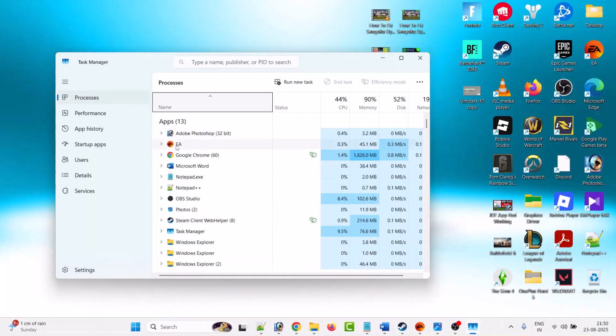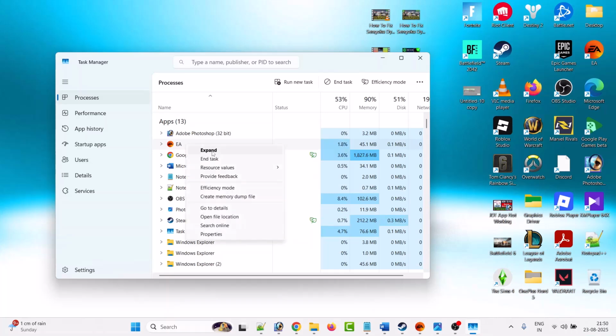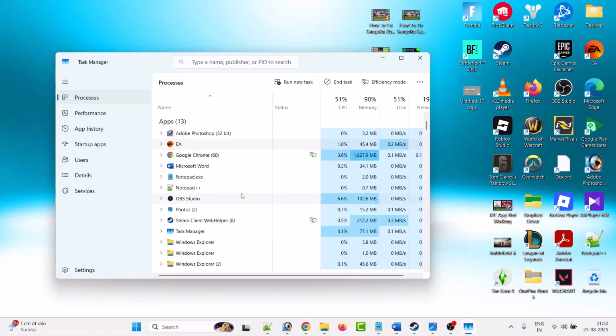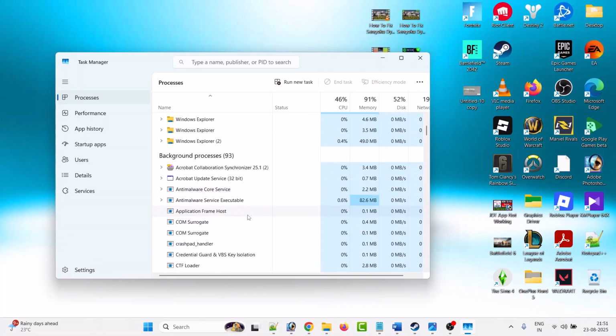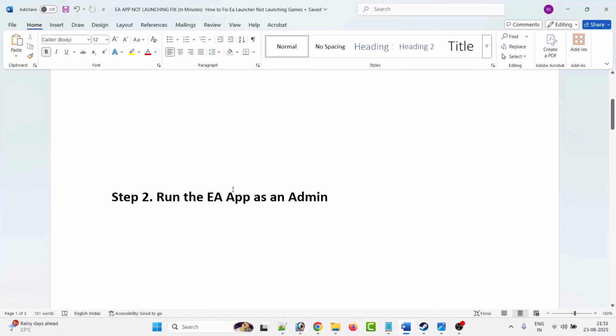Now here look for EA app. Right click on EA app and click on end task. Now scroll down, right click on EA background service and end task. So after closing EA app and EA background service, go to step 2.